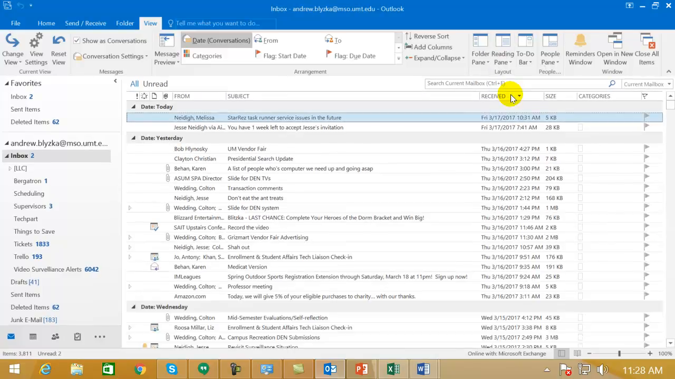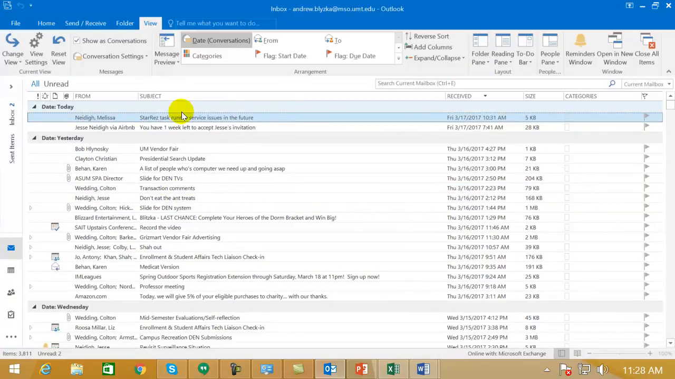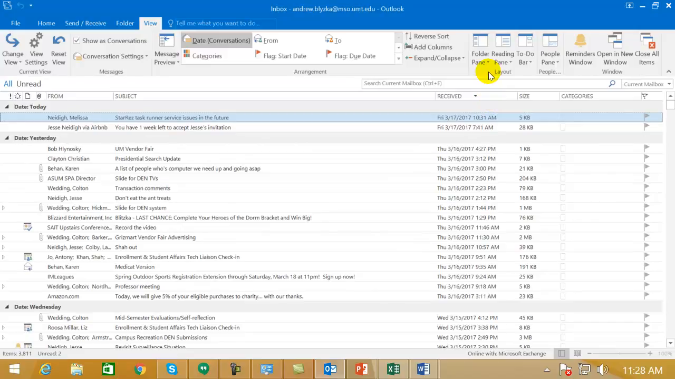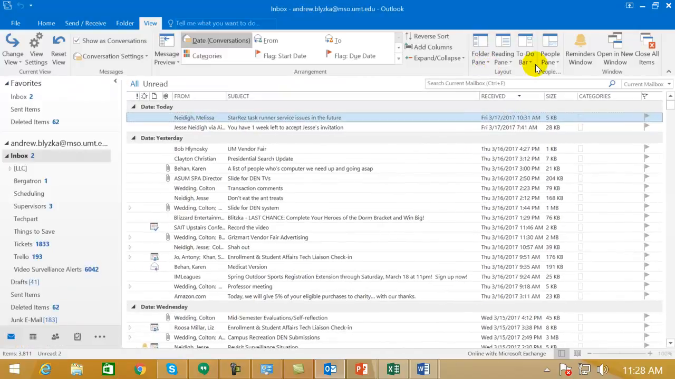Or I could turn it off altogether, and then I can just go ahead and look through these and click on one to pop it out into a separate window. The folder pane can be minimized and then restored with this caret button here, or you can turn it off altogether. But I like it this way, so I'm just going to leave it like that.